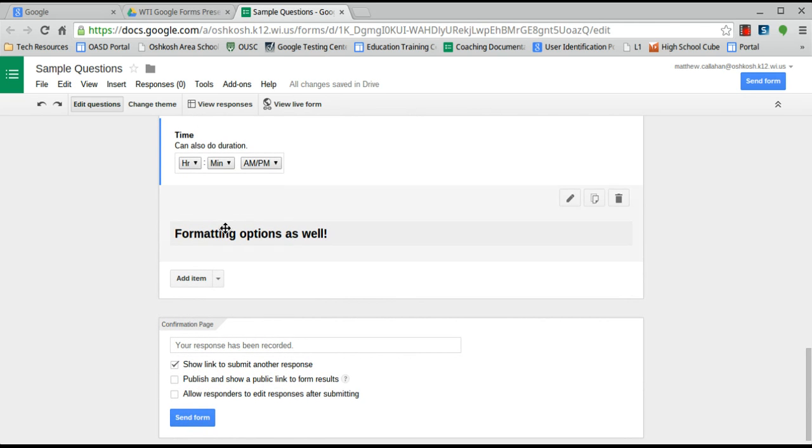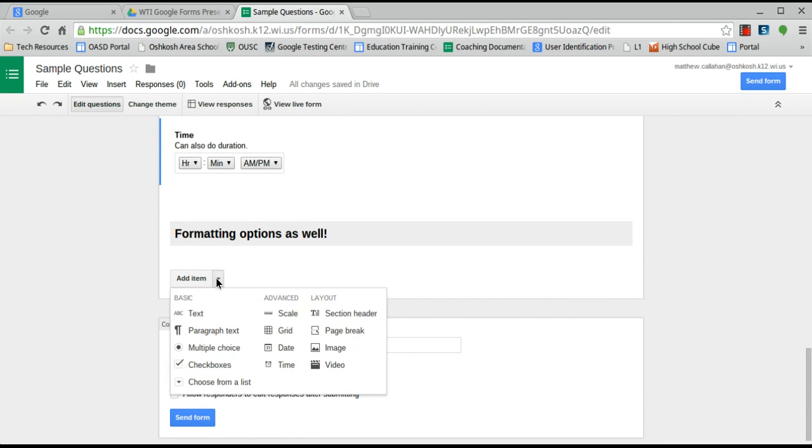There are some different formatting options with the Google Form. You can do a section header. You can do a page break. If you're going to have a multi-page survey, you can do a page break and insert different pages. You may also insert images, and you can insert YouTube videos into your survey as well.